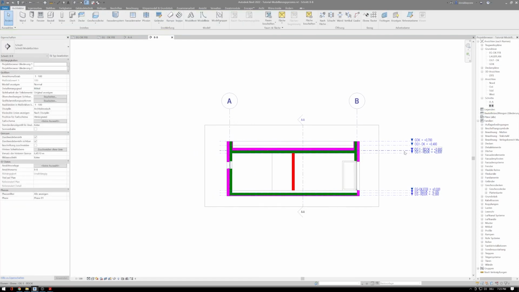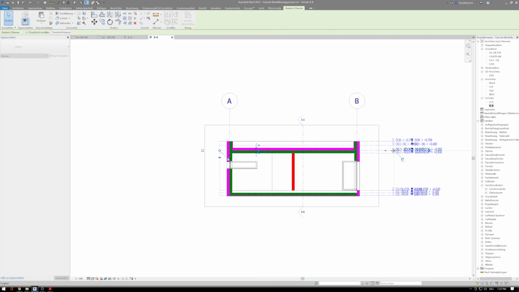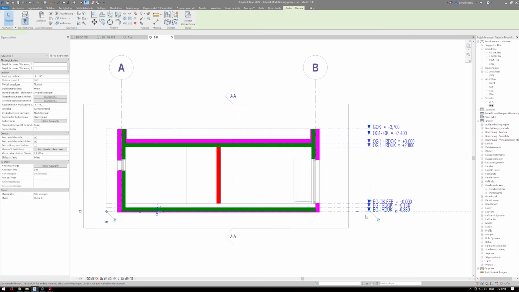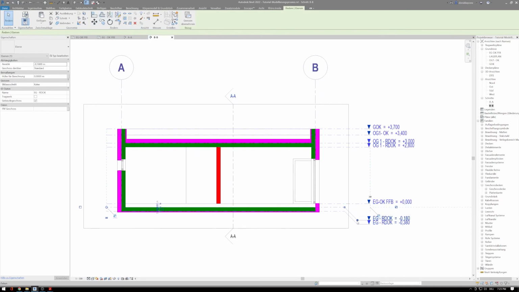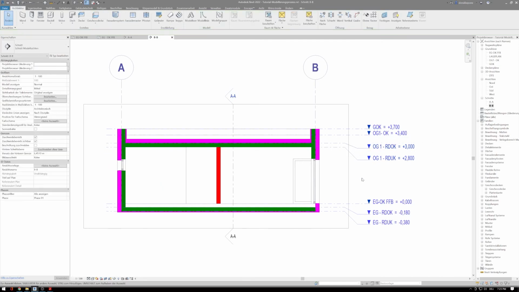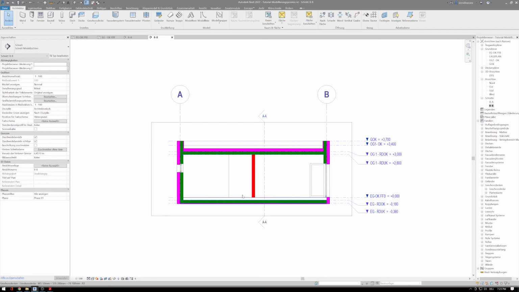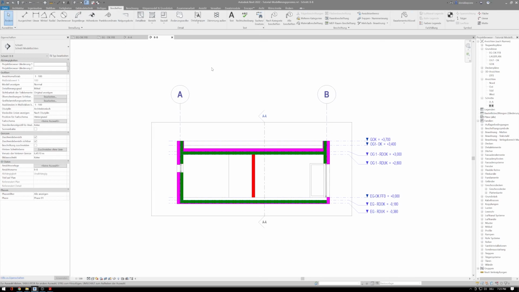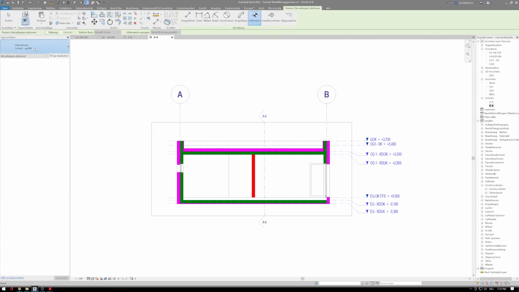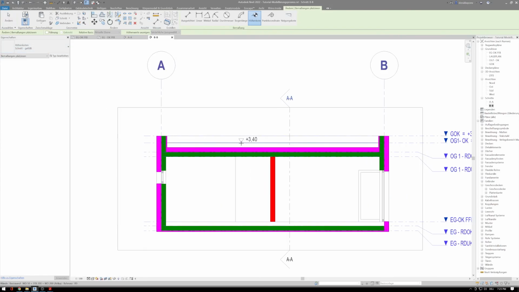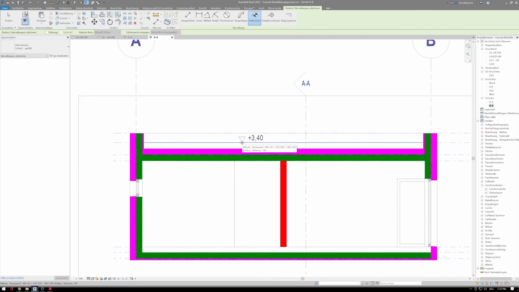Looks really nice. Let's move these a little bit closer. And then, of course, separate them. So, let's start placing our spot elevations. I go to Beschriften. I go to Höhenkote. This time I pick Schnitt, gefüllt. So, first one I pick here on the top of my roof, in this case, because this is the Fertigmaß. This is the finished one.